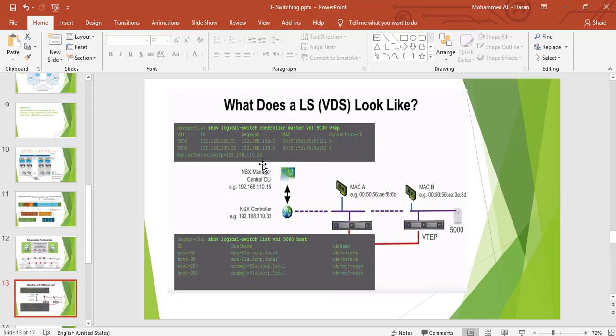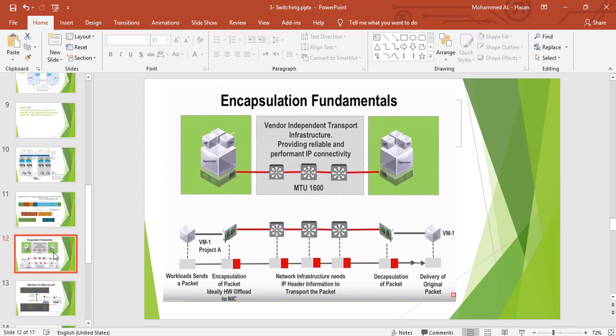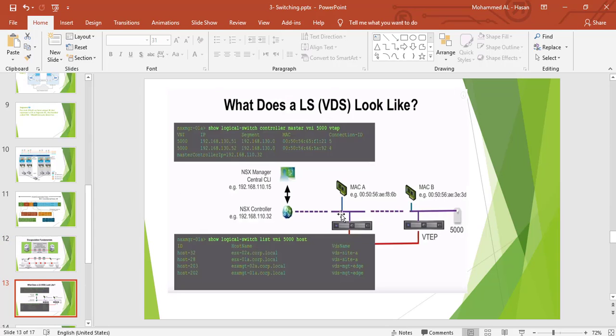As we can see here, this is information in the NSX controller. Let's talk about the NSX controller. NSX controller has all information from my environment. Let's see here how it can collect all information from my environment.